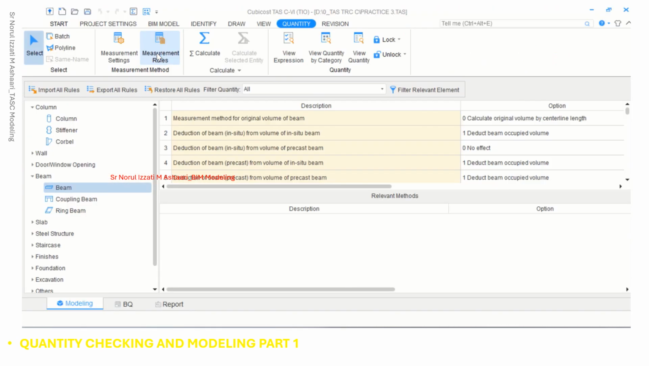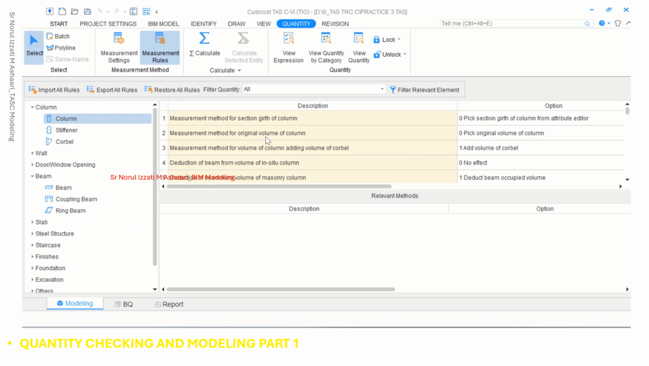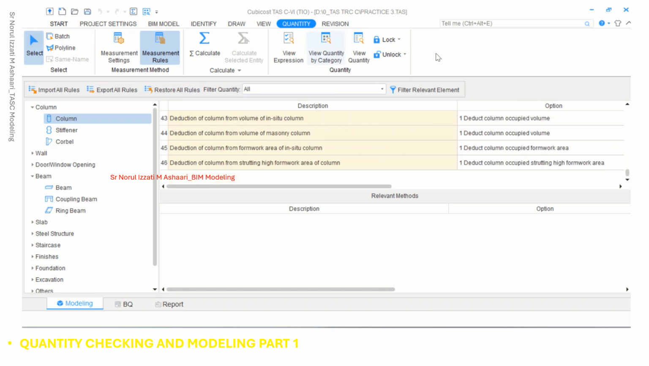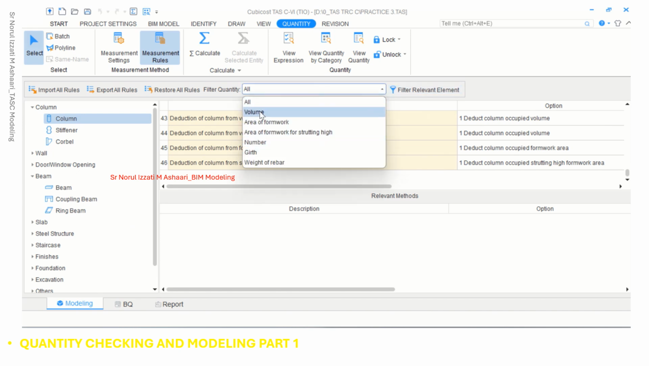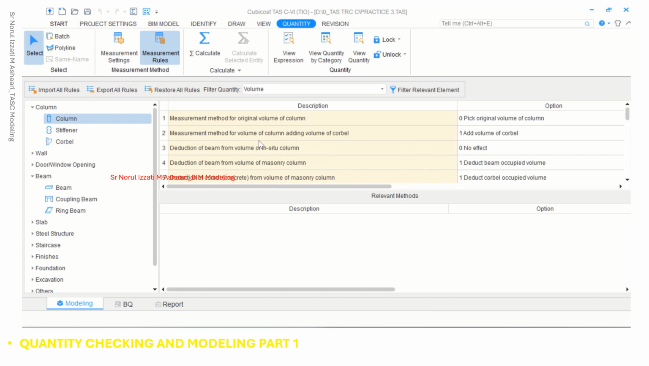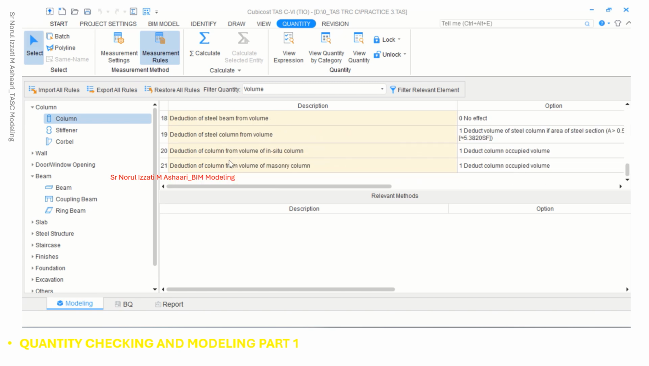Okay, let's say you would like to know in detail what the measurement rules for a specific element are. Let's say I go to the column element. You can see all the measurement rules are here. There are about 46 measurement rules. But let's say you would like to filter. I would like to check what the volume rules for my column are. You can see here the software can filter out of the 46, and there are only 21 measurement rules for the column. So this is the second function that you can see at the quantity tab.